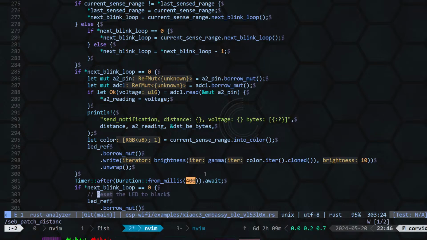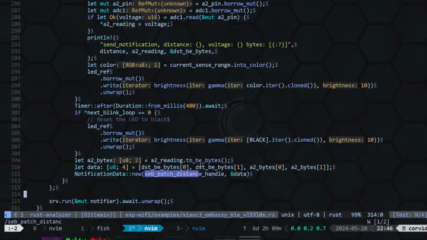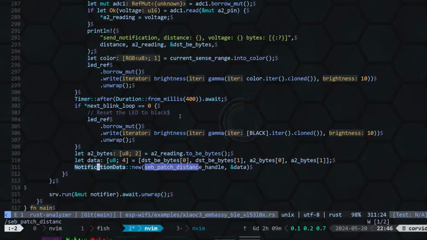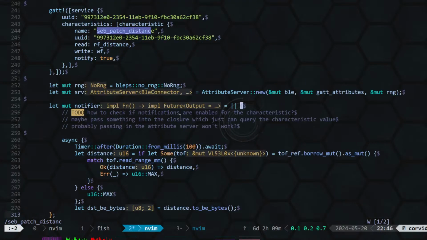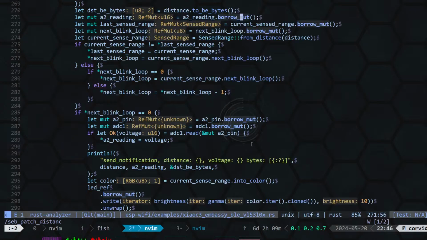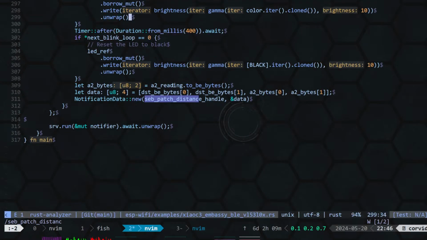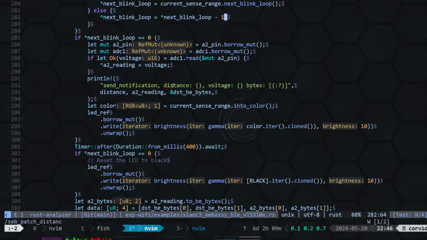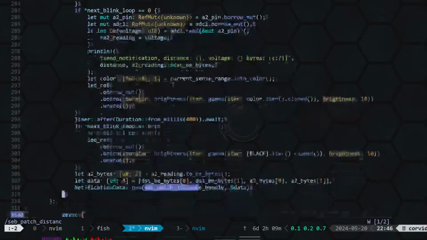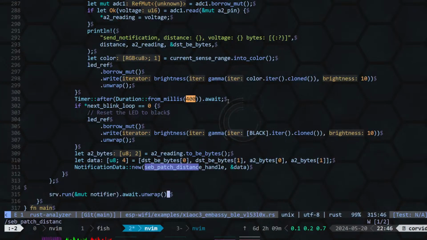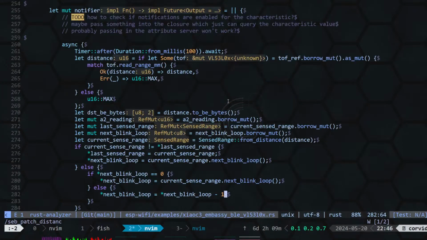We wait, in this case, 400 milliseconds, and then we stop the blinking. So we blink for 400 milliseconds, then we send a notification, and we come back to this part. So basically, because we have 100 milliseconds here and 400 milliseconds here, we are processing, sending a notification every half a second. This may be, actually, I'm not sure if this is too often or not. No, actually, this is not true.